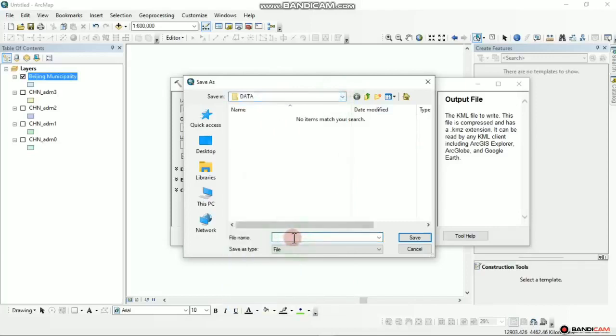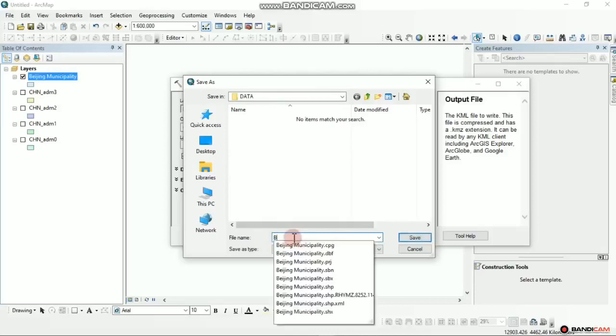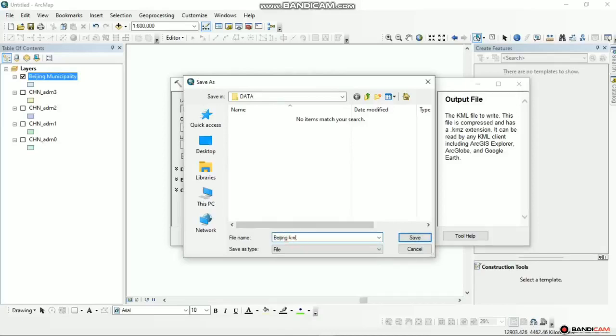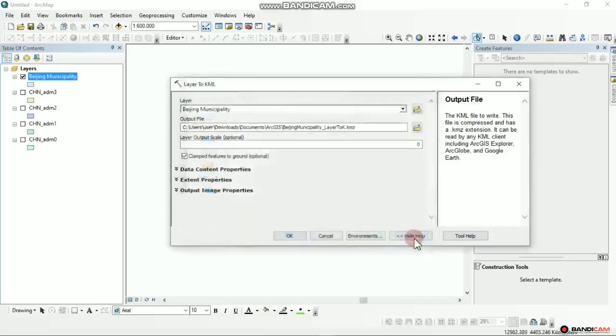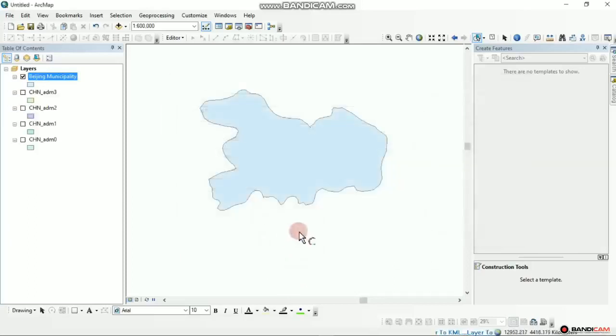I'll type in Beijing KML, KMZ to save and then you execute. It's actually processing here. Okay, let's wait for it. It's actually done, but the only thing is that it won't appear here.